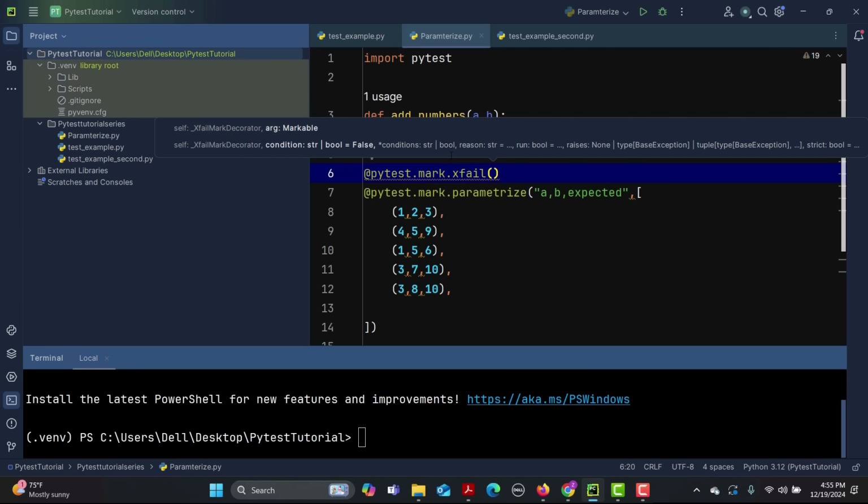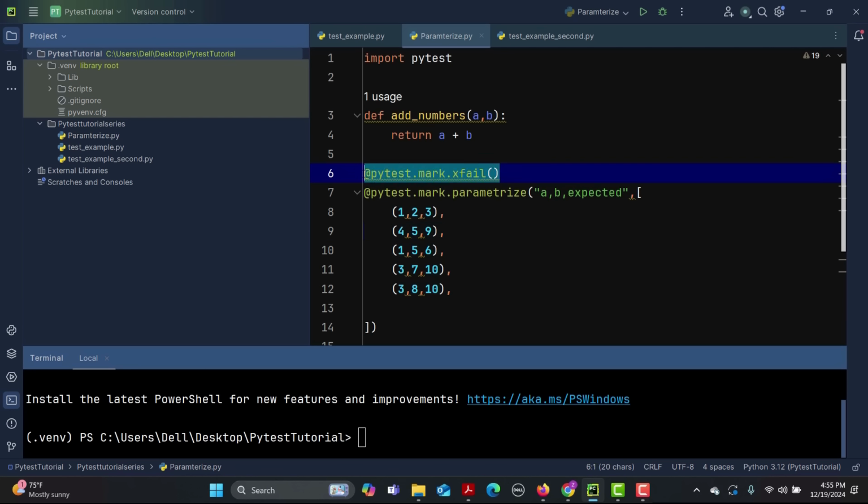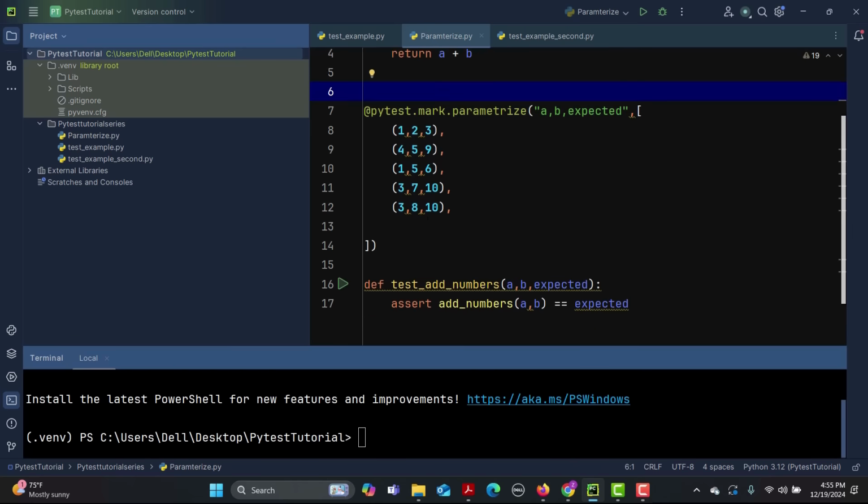False, which is the default, means unexpectedly passing tests are not treated as failures. And the third thing is that we need to provide a condition. Okay, so let me go here and copy this particular code from here.